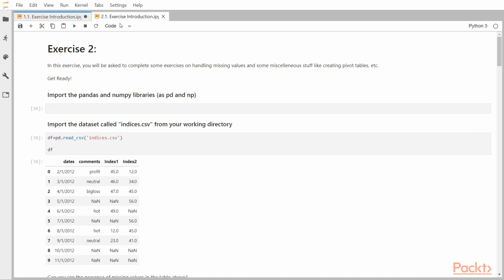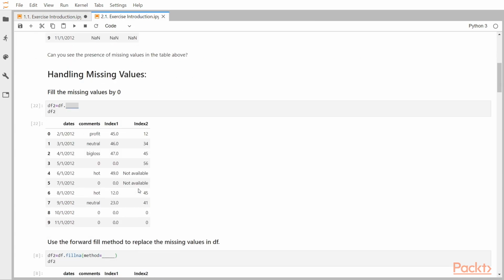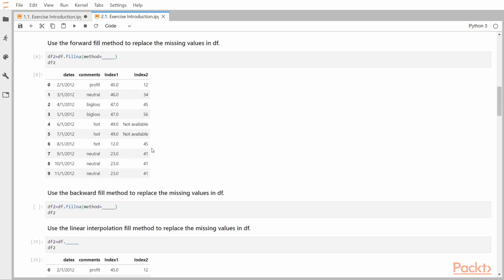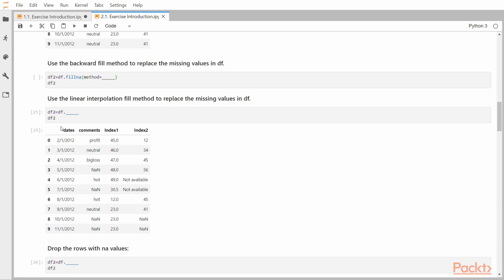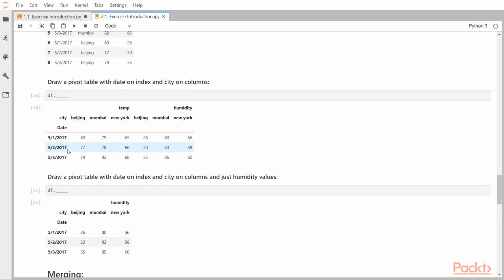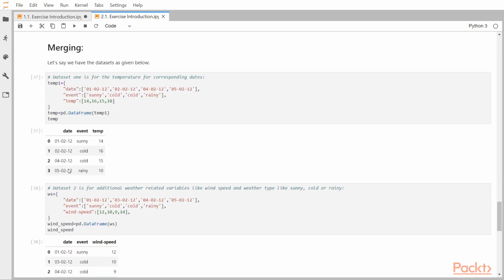Then after that, you will have exercise 2, which is just the continuation of exercise 1. But in this case, you will be working on a different dummy data set. Here, you will also be working on how to handle missing values, then replacing any given values, then creating pivot tables, and then merging the data sets.